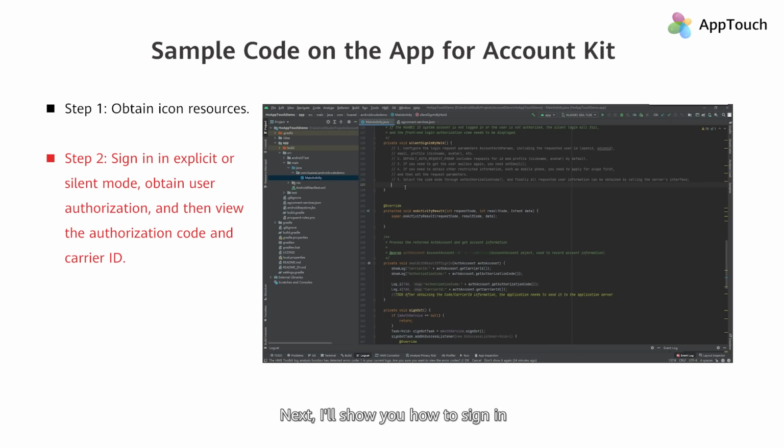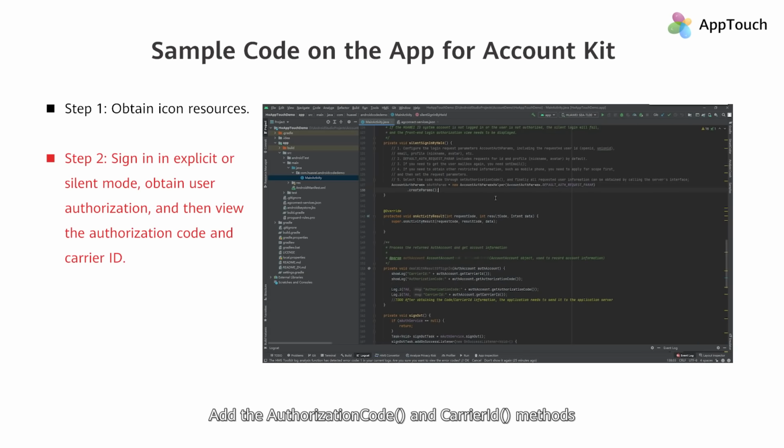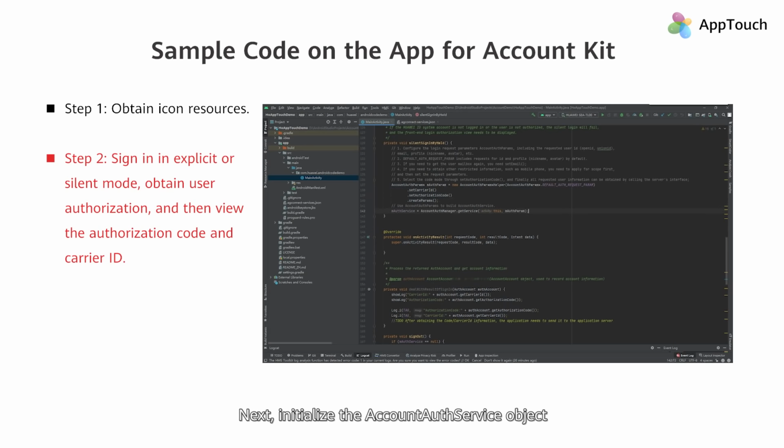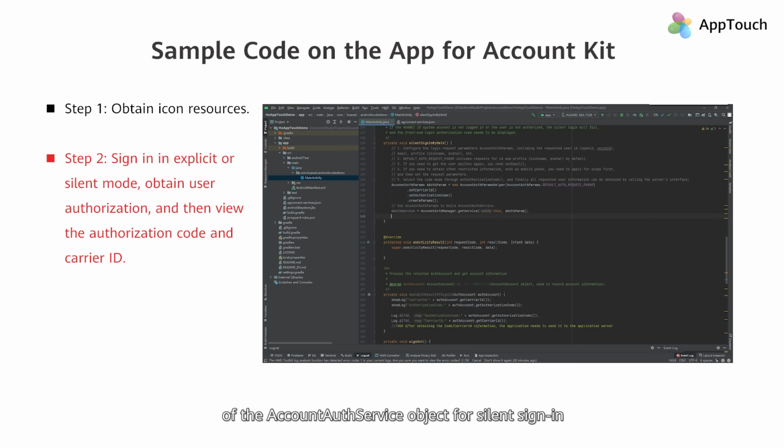Next, I'll show you how to sign in and obtain the authorization code and carrier ID. First, create the account auth params object. Add the authorization code and carrier ID methods when creating the account auth params object. Next, initialize the account auth service object and call the silent sign-in method of the account auth service object for silent sign-in.